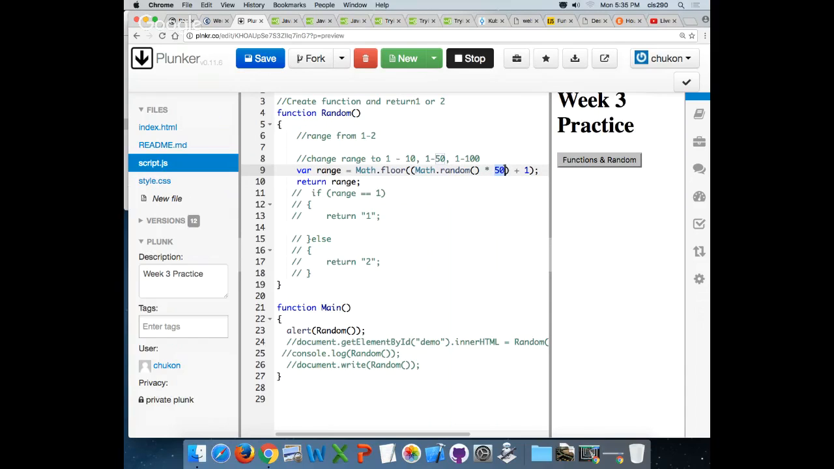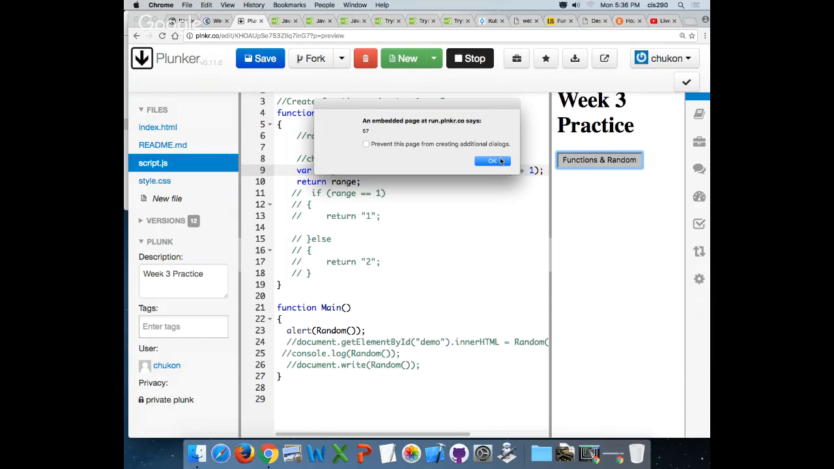And then the last was between 1 and 100. So I started out with 1 and 2. I did that. Then I went 1 to 10, 1 to 50, now 1 to 100. And I'll keep clicking it till it gets above at least 50. There you go. There's 57.